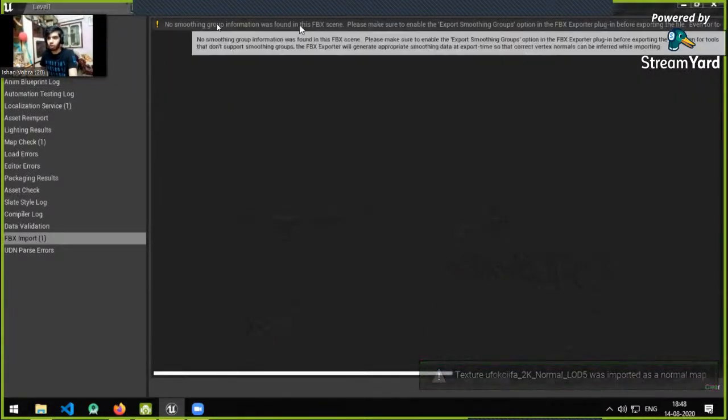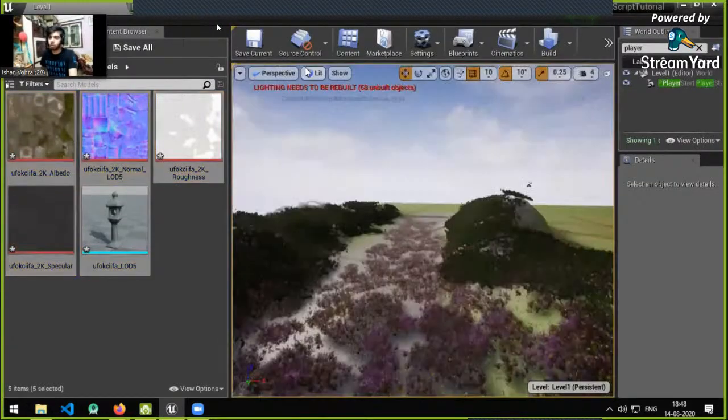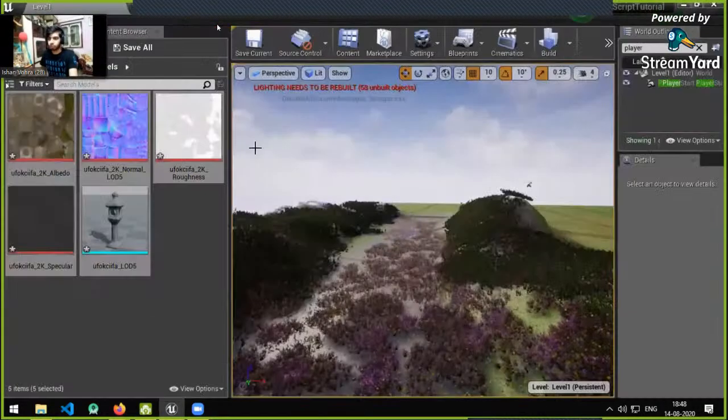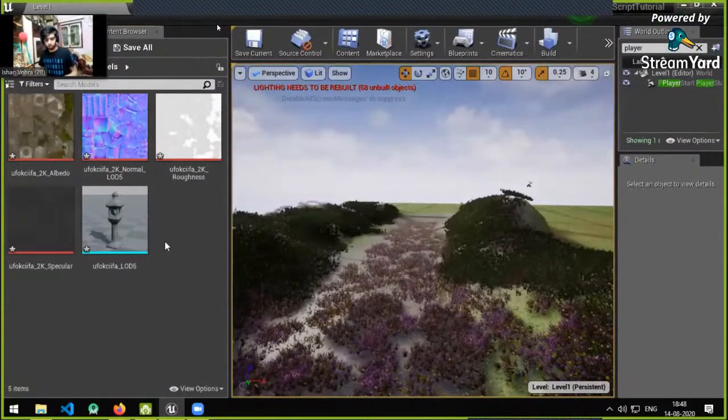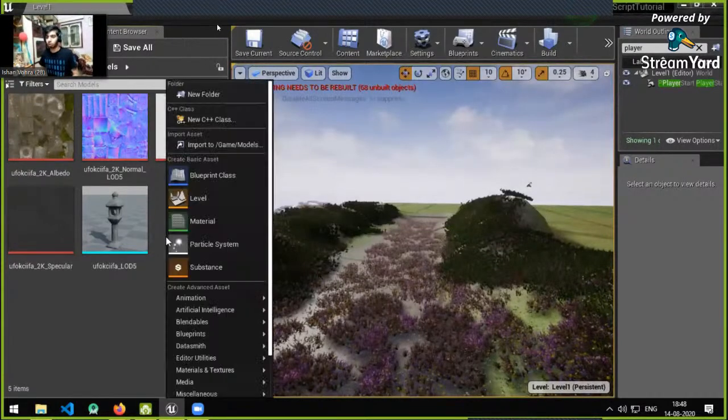Okay. No smoothing group. We do not care about that really. Just close it. Okay, let's save everything. It's important to keep saving your progress.